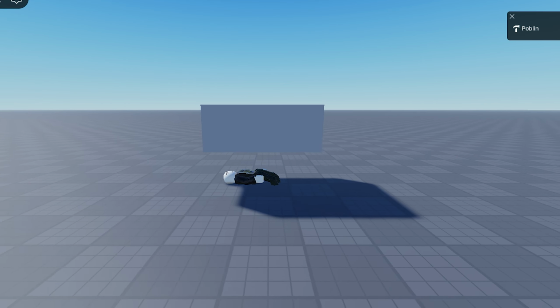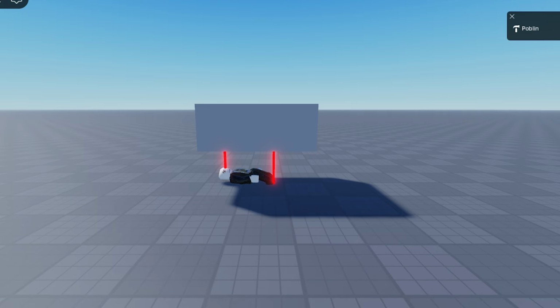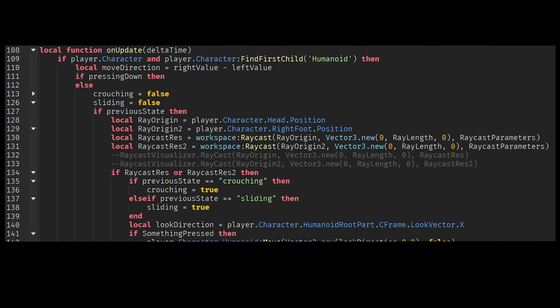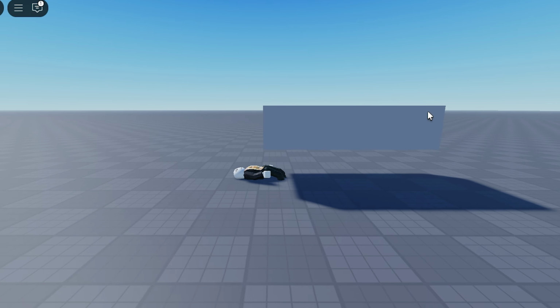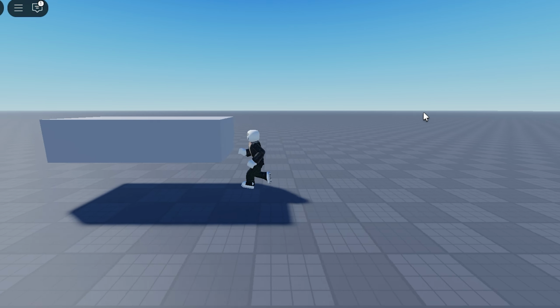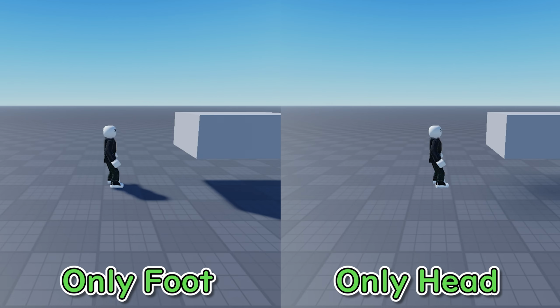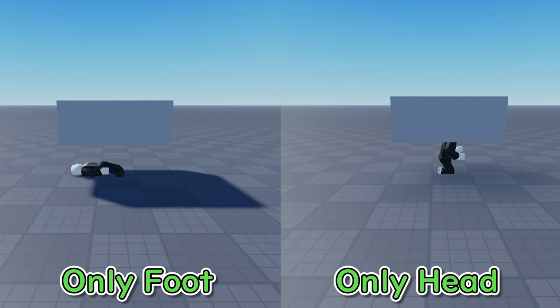Now if we slide under something, lasers will be shot out to check if we can stand up. But the problem is, we're stuck now. To fix it, we move the character towards the direction it's facing. Now you can continue sliding with a click of a button. By the way, this is what happens if you only have one raycast.